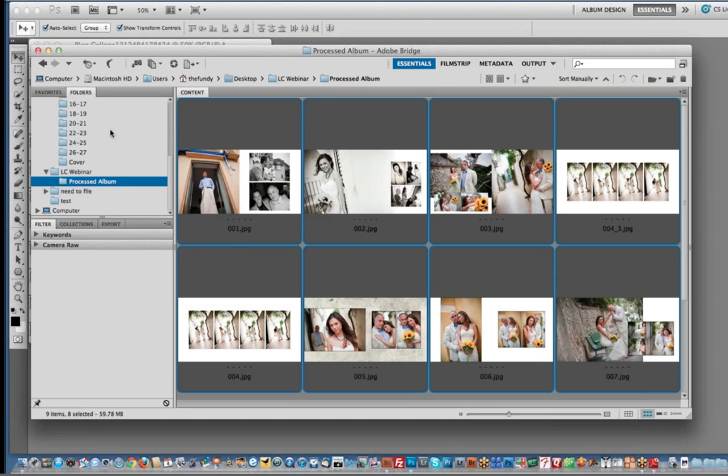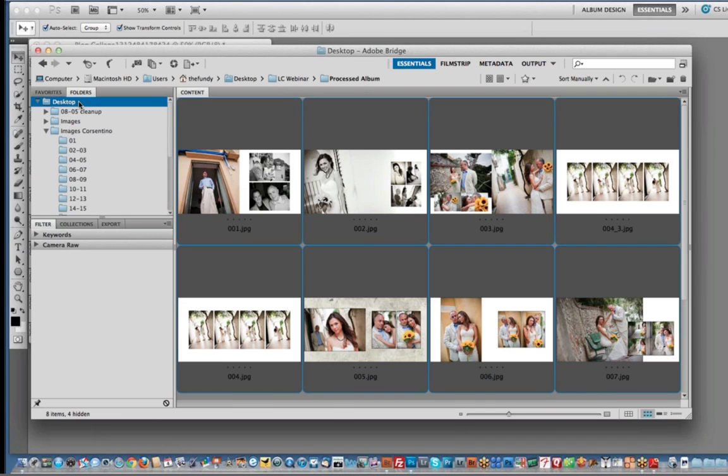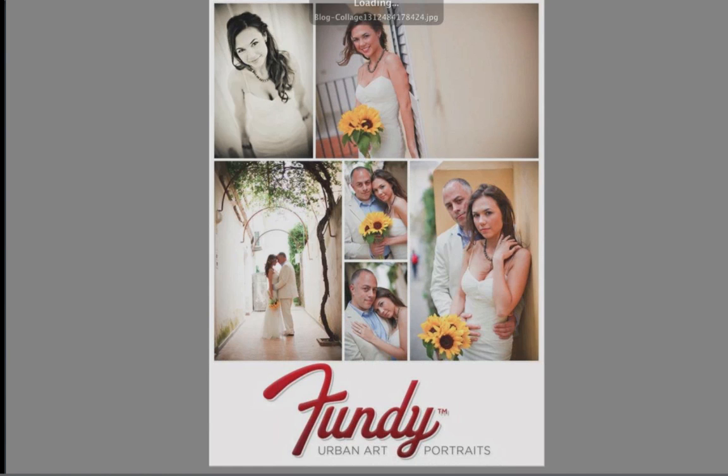Let me pull my desktop up so we can see that. There we go. That's cool. So that's a nice little fun companion. We have a package with Blog Collage and Album Builder, and that was our best-selling package last month. This is our newest product, and people are going crazy for it. It's really fun.